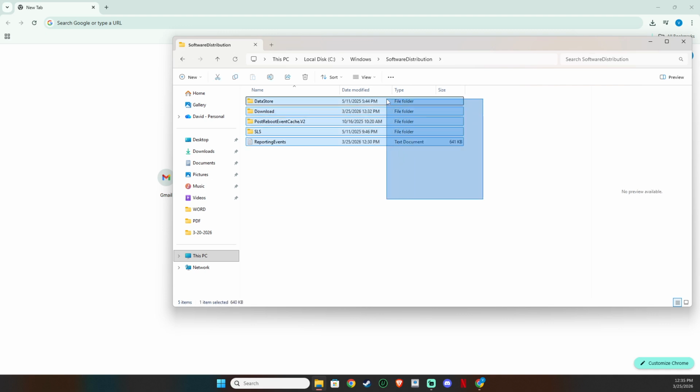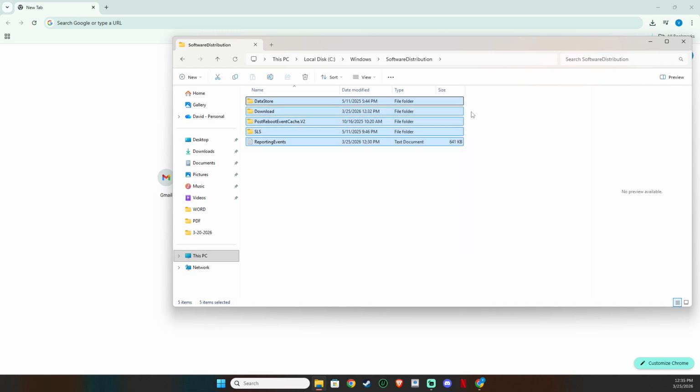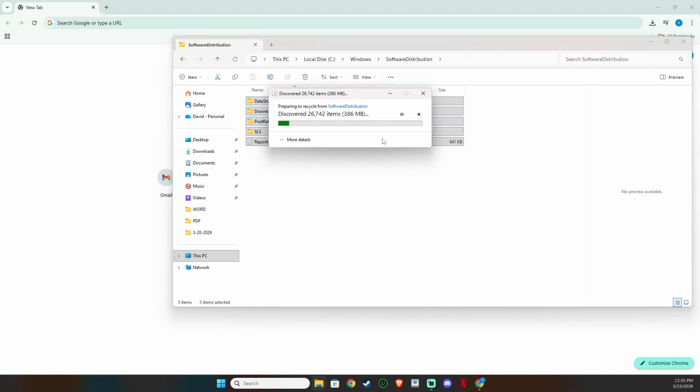Now, delete all files inside the SoftwareDistribution folder. The key is to remove the contents, not the folder itself. Click inside the folder, press Ctrl+A to select everything, then press Delete. If you're asked for administrator permission, click Continue.